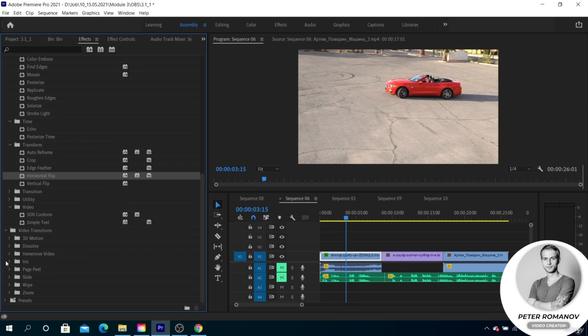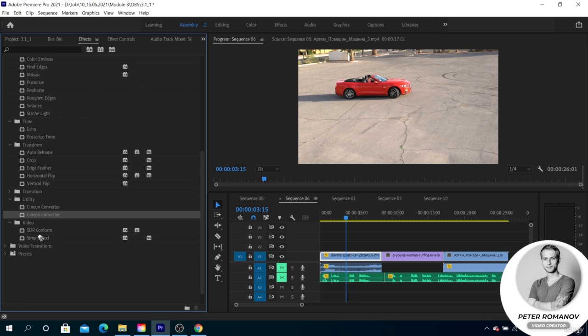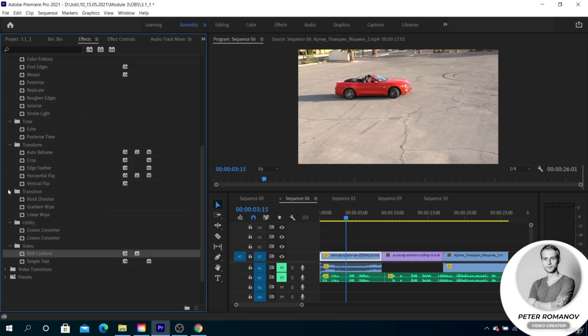We can display service information per frame using the functions in the video folder. For example, there are timecode, simple text, clip name. Here we have things that don't edit any action by default.